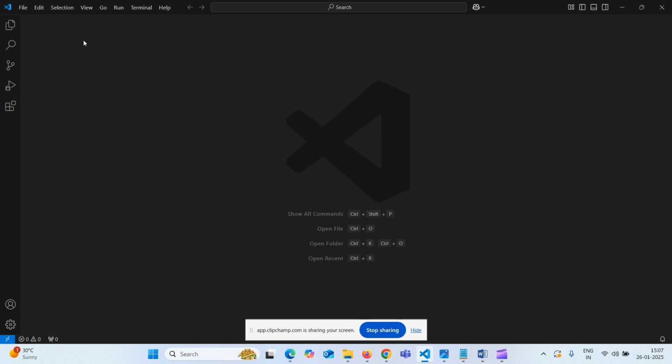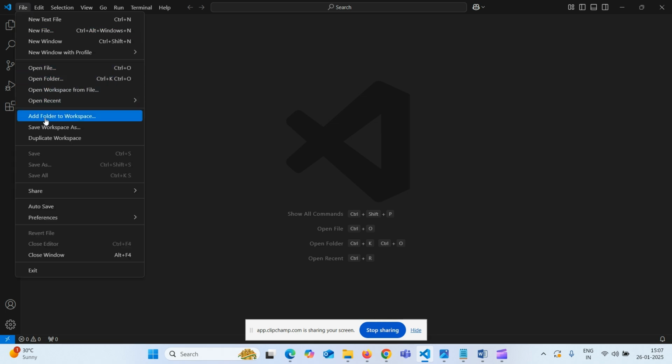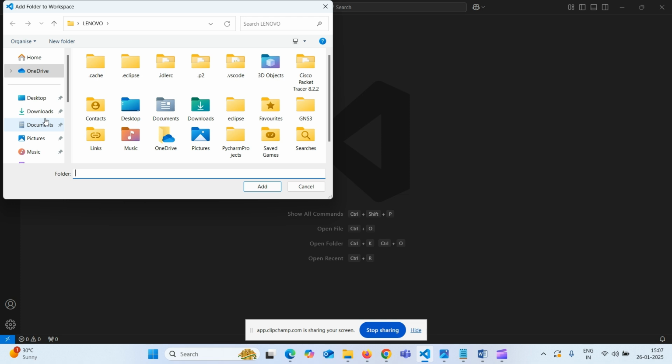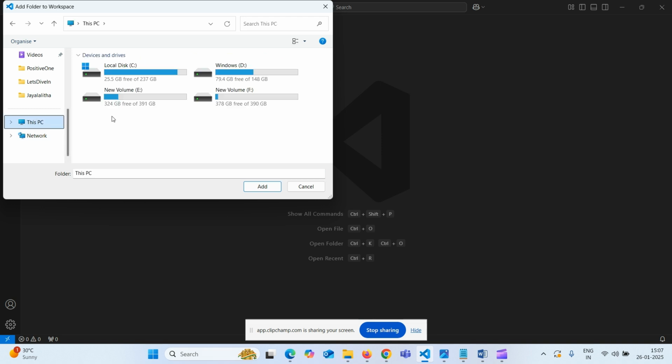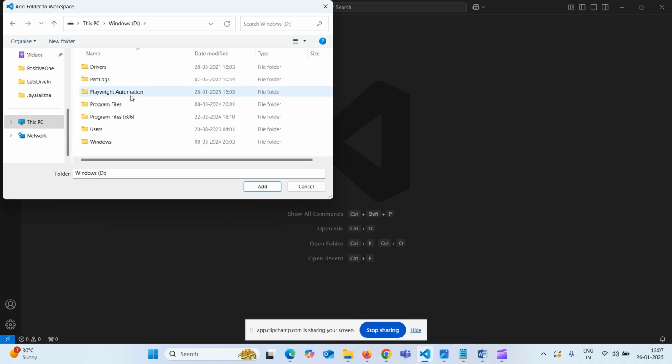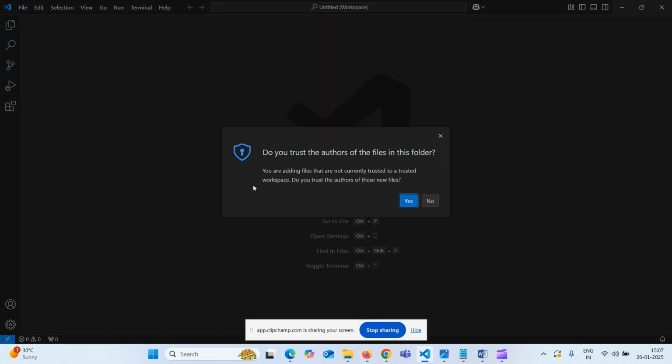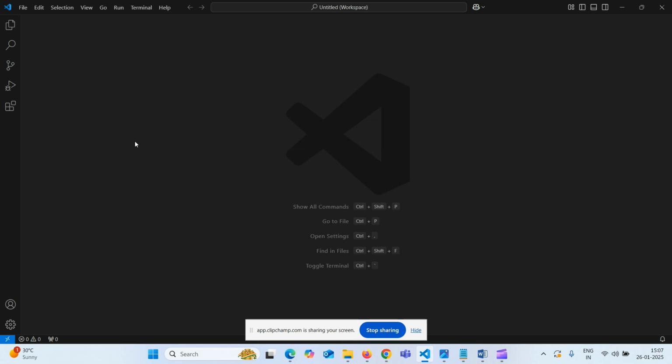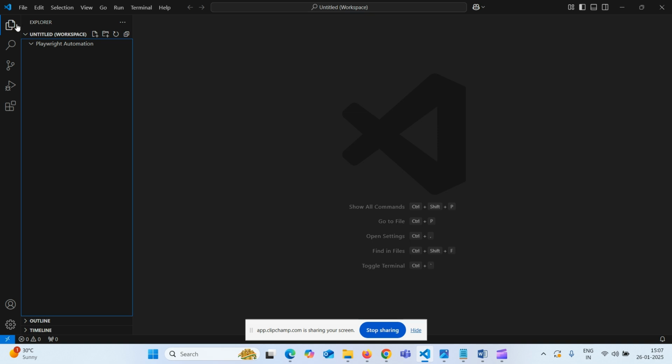So I'll go to VS Code, go to File, and select Add Folder to Workspace. Browse this folder. It's in D drive, and select the folder and click on add. Now click on this Explorer button, and we see that this folder is imported here. If we open it, there is nothing inside this Playwright Automation folder because we have not installed anything here.